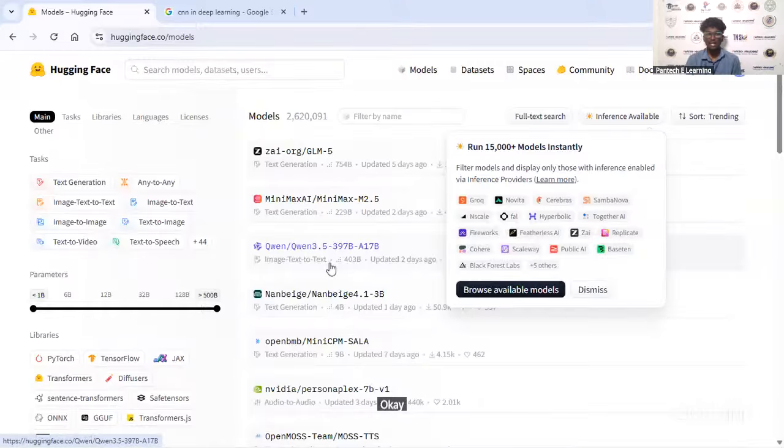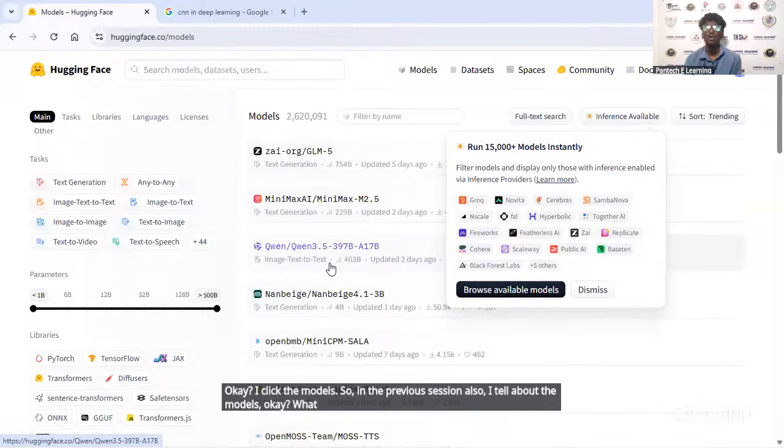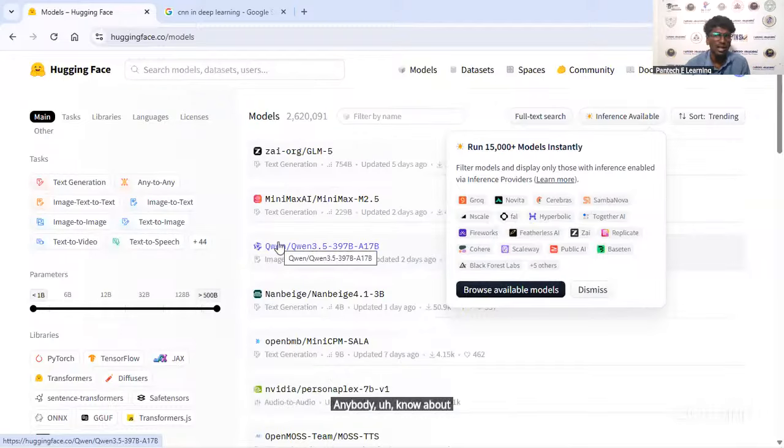Okay, so the first thing, I just click on models. In the previous session I also talked about models. What are models about? What is a model in machine learning, what is a model in deep learning? Anybody know what a model is?